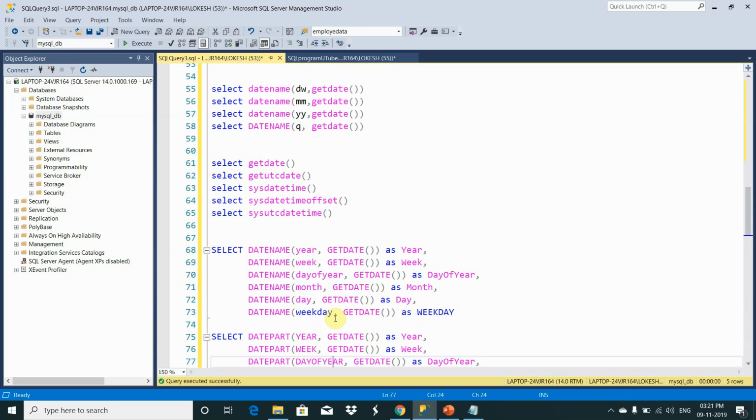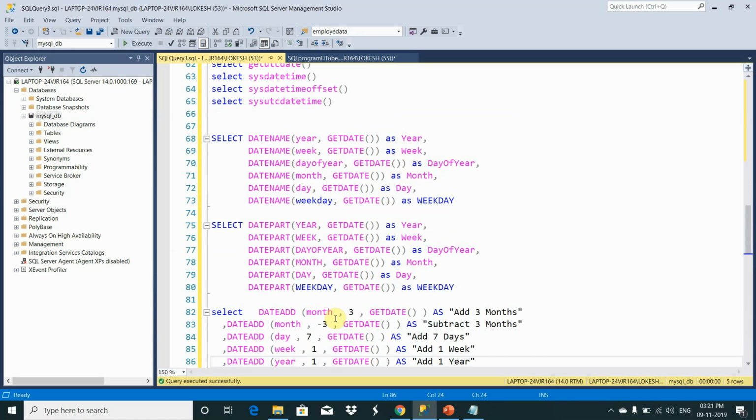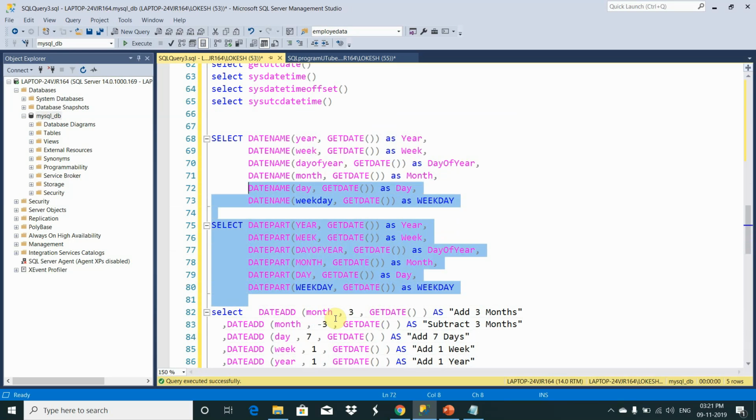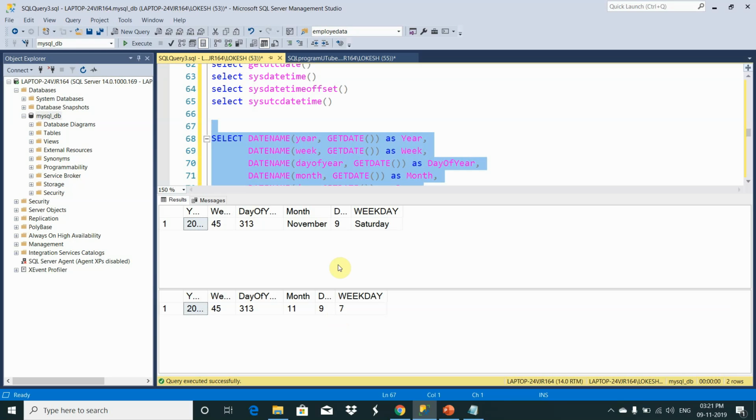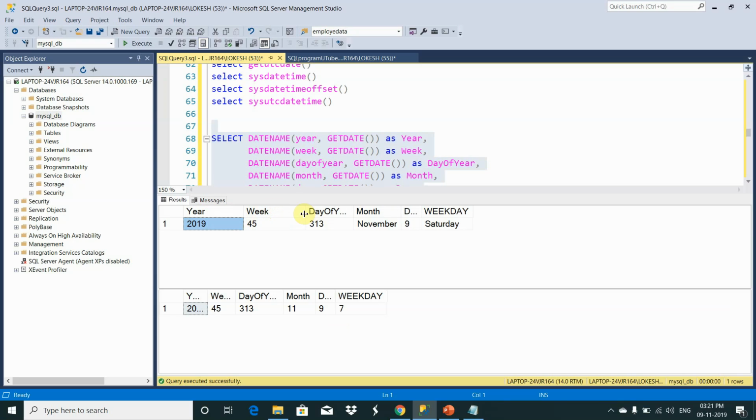Okay, so apart from that we have date name and date part. We already saw these two before. You can write it like this as well, so it will give you the complete details from the get date today, what part of the year we have, and what week it is. If you mention week, it will give you which week we are in.